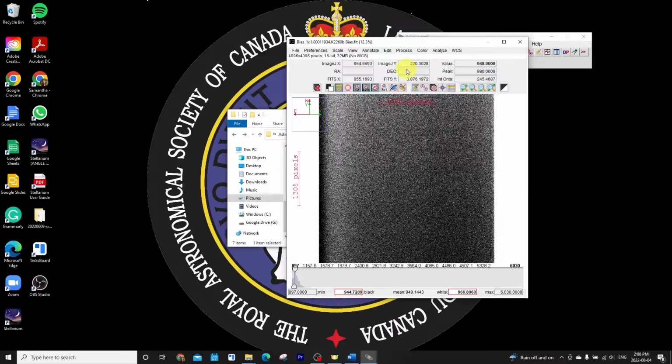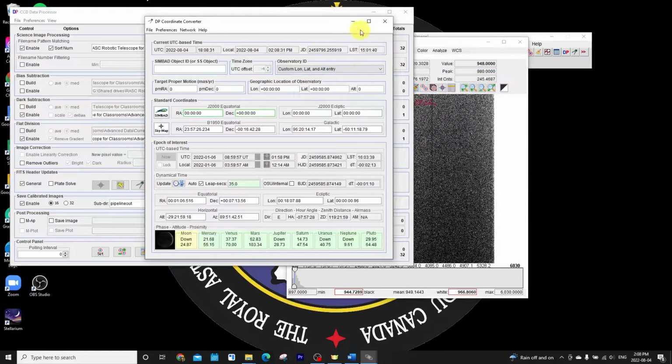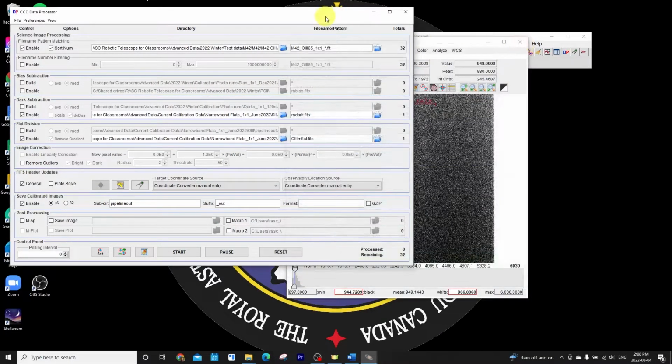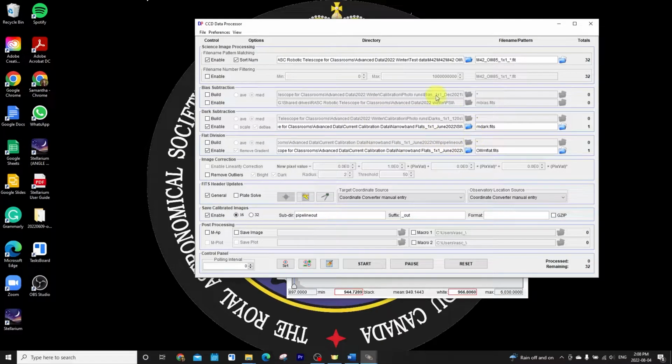When you do this, two windows will pop up. The first window, DP Coordinate Converter, you can just close. This is not needed. The second window, which will probably not have as many files already selected for you, is the one we're going to be using. The first step is to make sure all the checkboxes are deselected before we start.